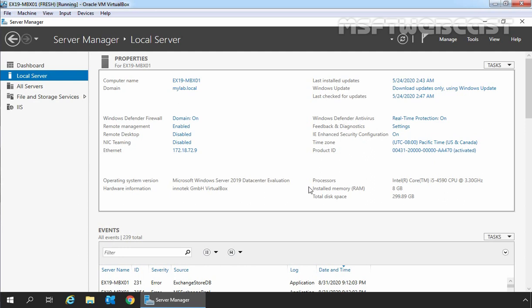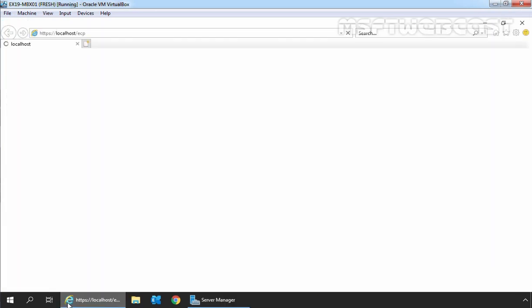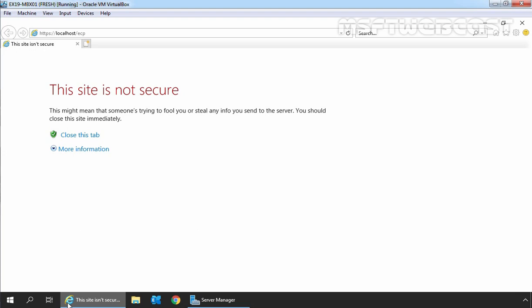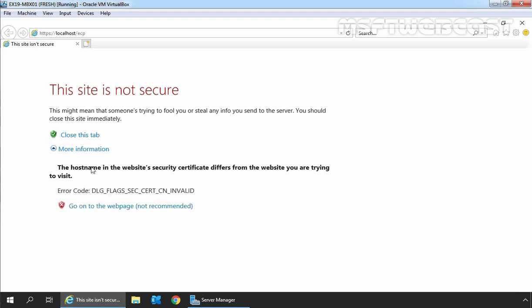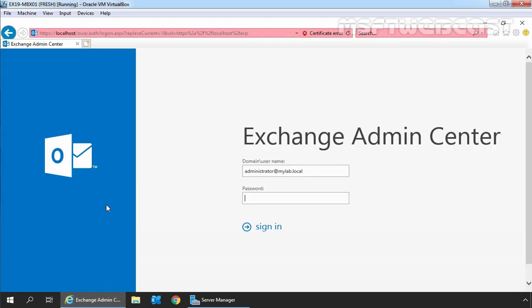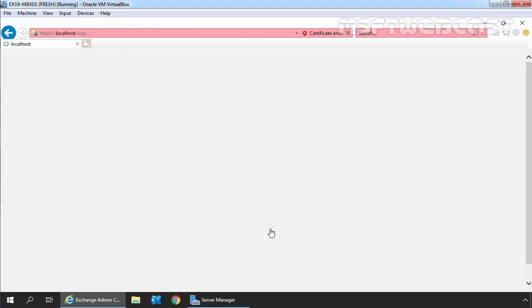In this demo, we will use Exchange Admin Center web interface to configure email address policy. For that, on the Exchange 2019 mailbox server, first of all, I'm going to open Internet Explorer. We need to type https://localhost/ECP to access Exchange Admin Center web interface. Click on More Information. Click on Go on to the web page. Sign in as an administrator with the password.